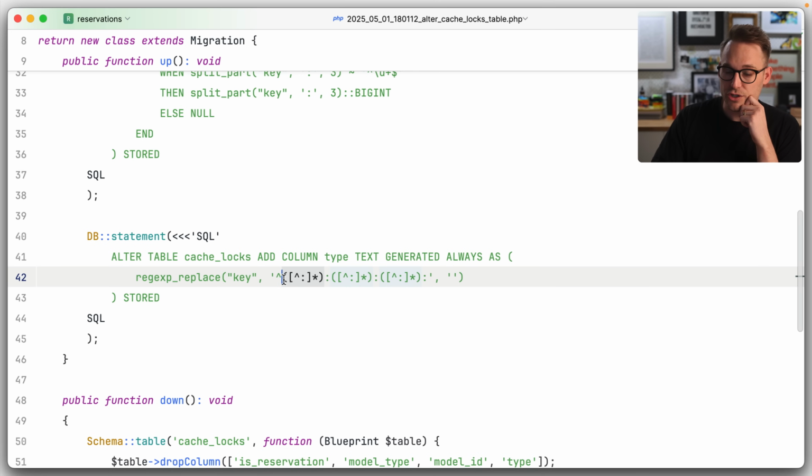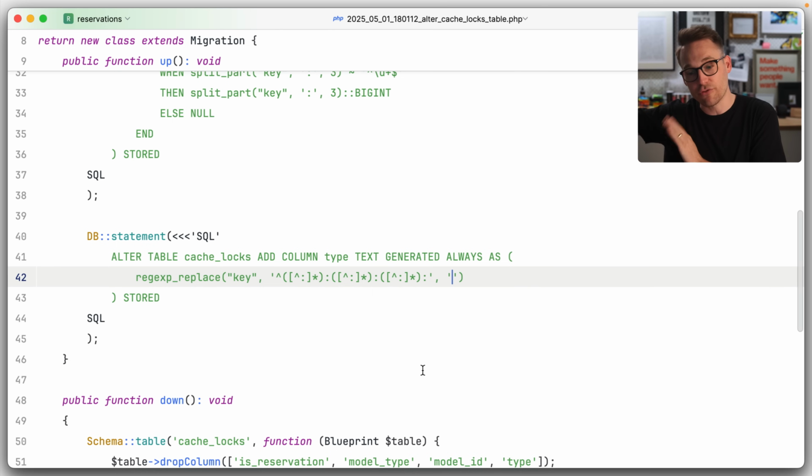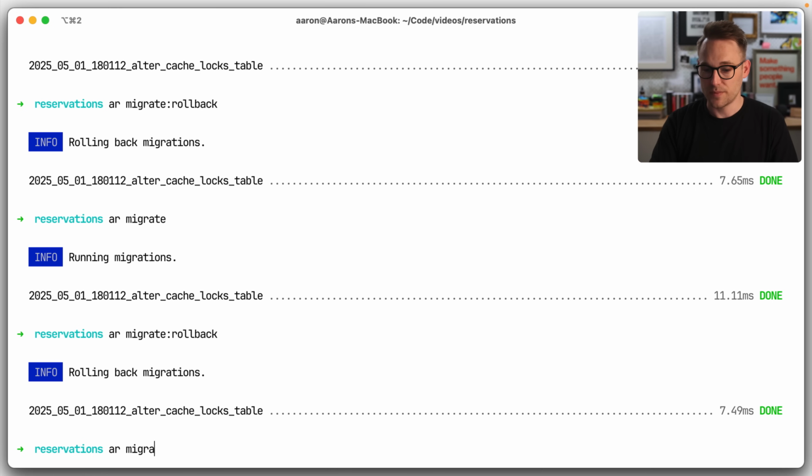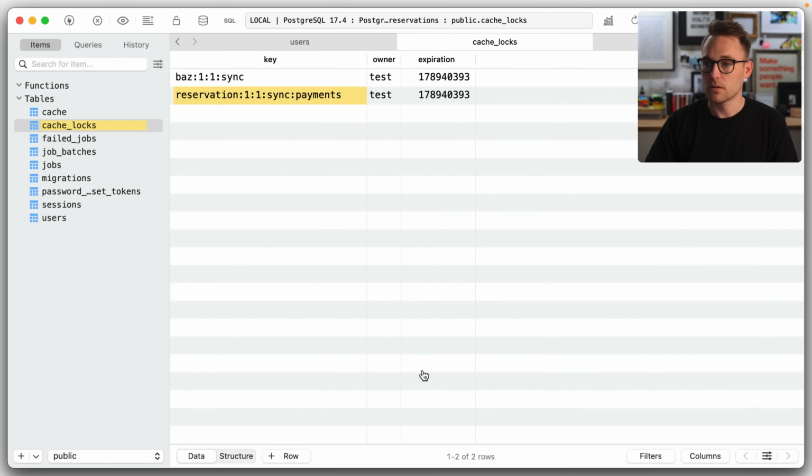we're going to replace the word reservation, which is this first part, and then a colon, then the model type and a colon, then the model ID and a colon. We're going to replace all of that with nothing, leaving everything after the final colon. Boy, let's hope this works. Okay, let's check it. Yep, that's fine.